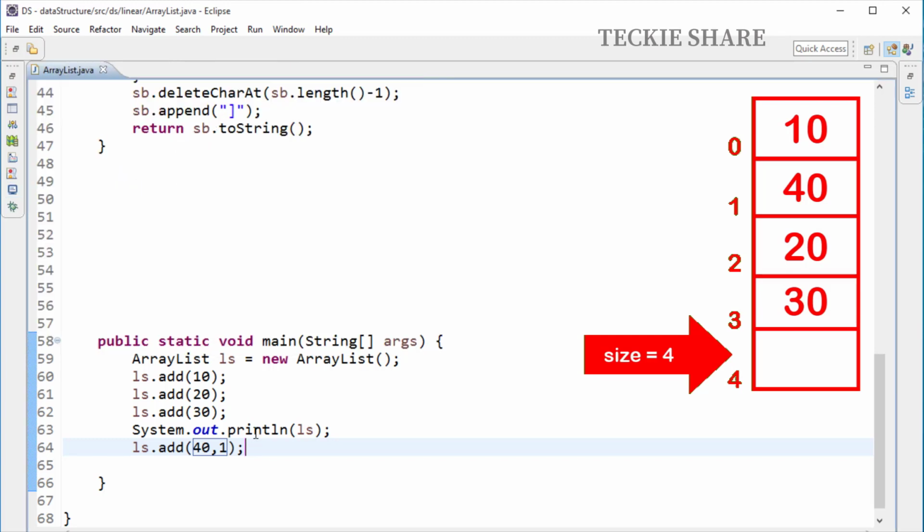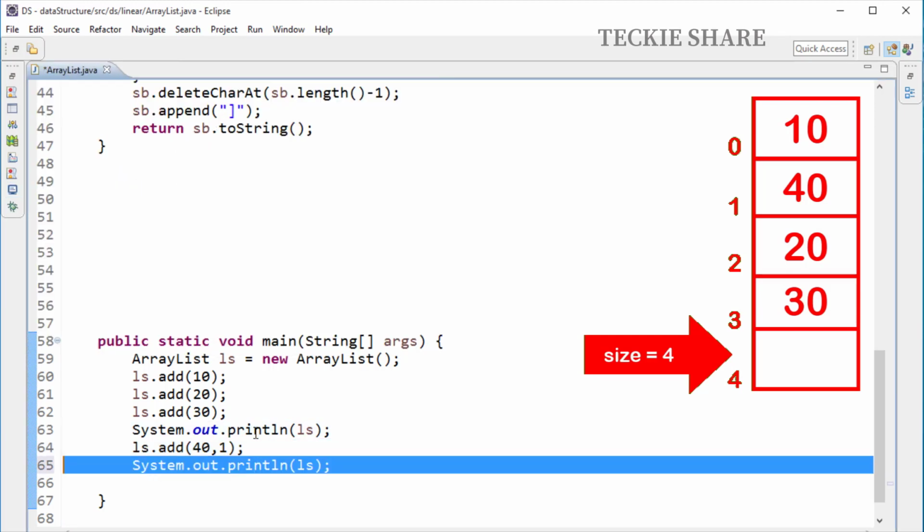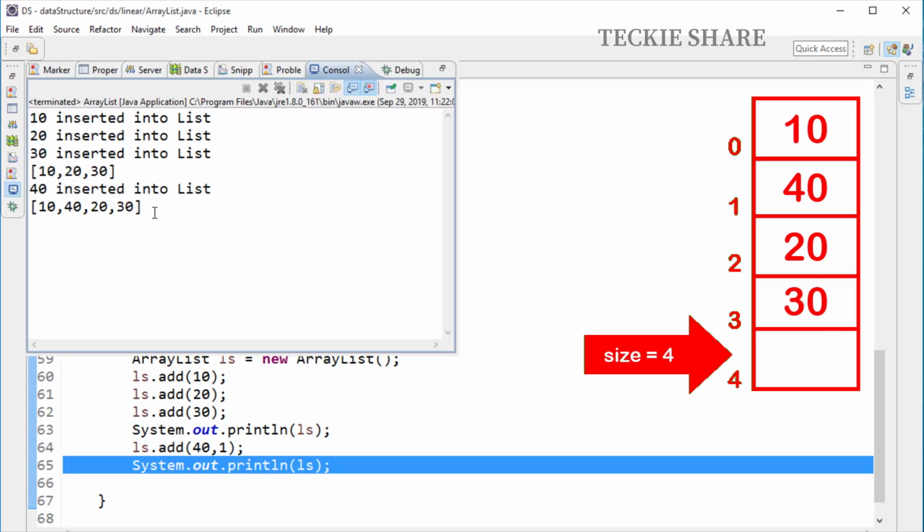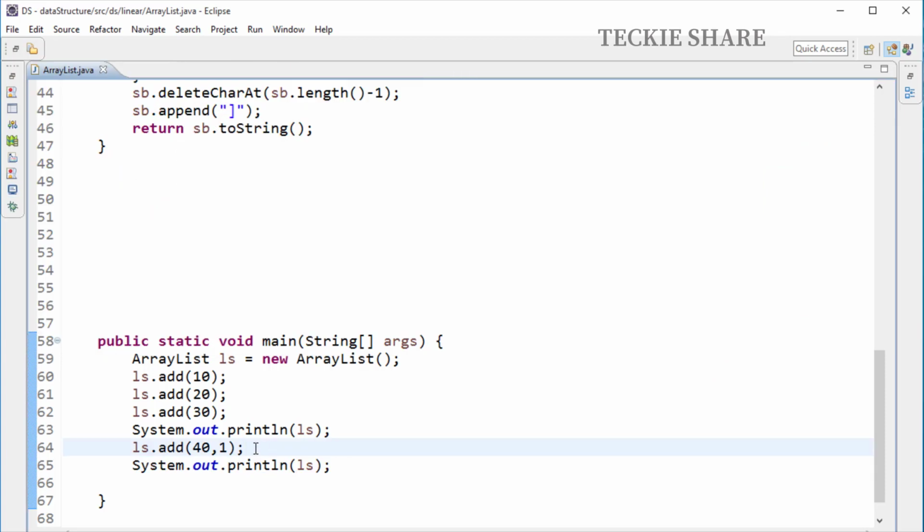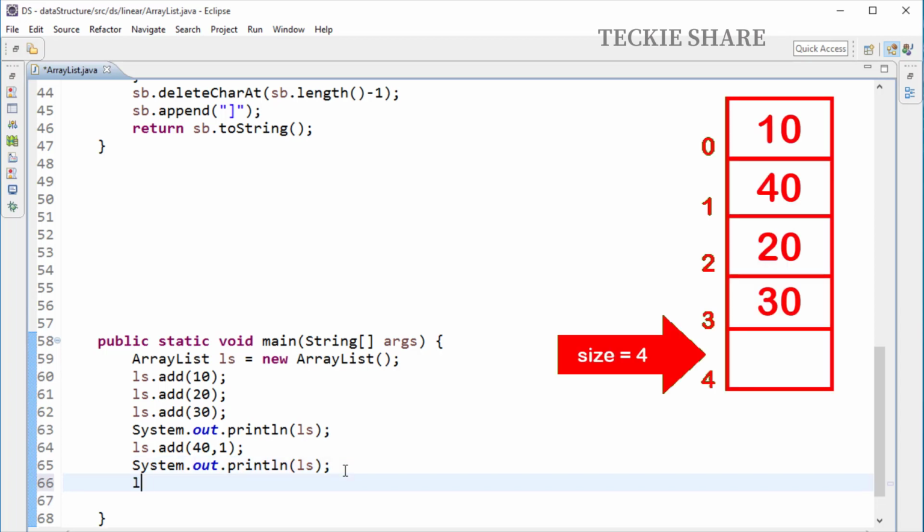For displaying that list in array format, I am going to duplicate the data. So let me check. 10, afterwards 40, afterwards 20, 30, fine. Now I am going to add one more piece of data into my list. The data will be 50. Okay. So the 50 will be inserted at the fourth index position of my ArrayList, right? So let me check, ls.add 50.